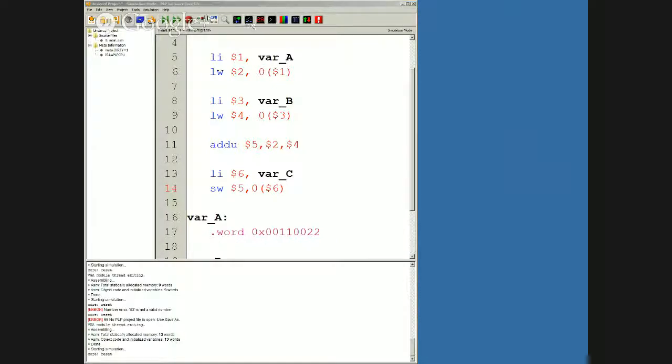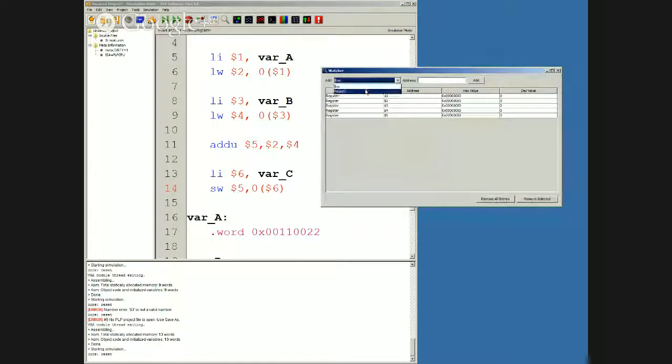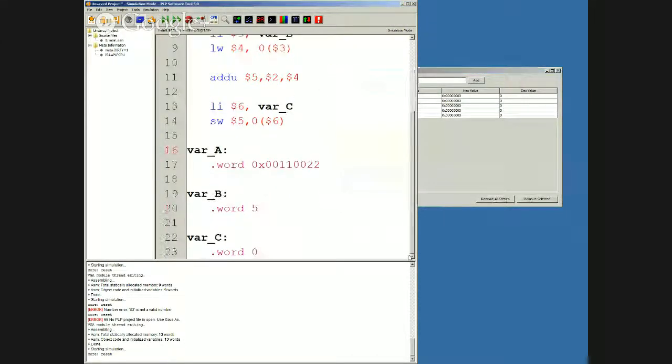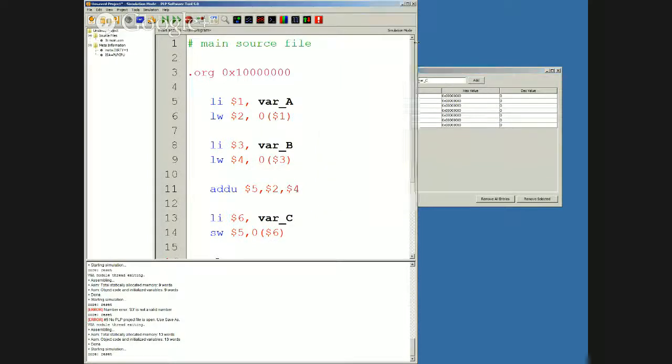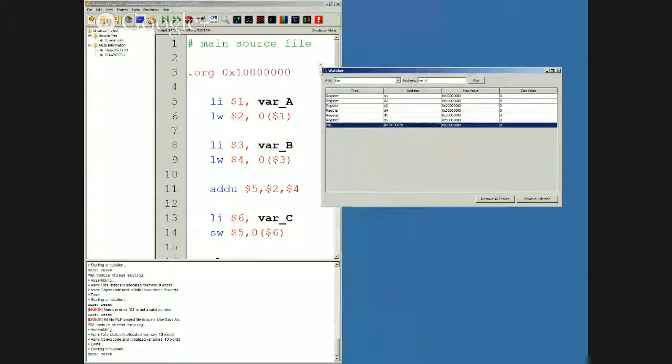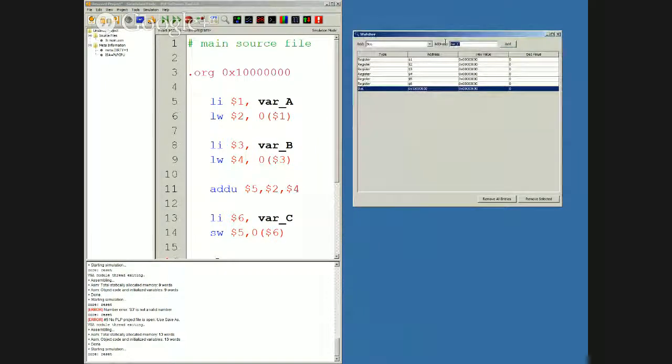So on the simulation, you can actually watch memory spaces. So let's bring the watcher here. What did you make variable C? Just 0. So I want to watch register 6. I also want to watch variable C. Right. So now we know that var C is at this location. Any questions? So you can watch both memory space and registers in this window, which is pretty useful.